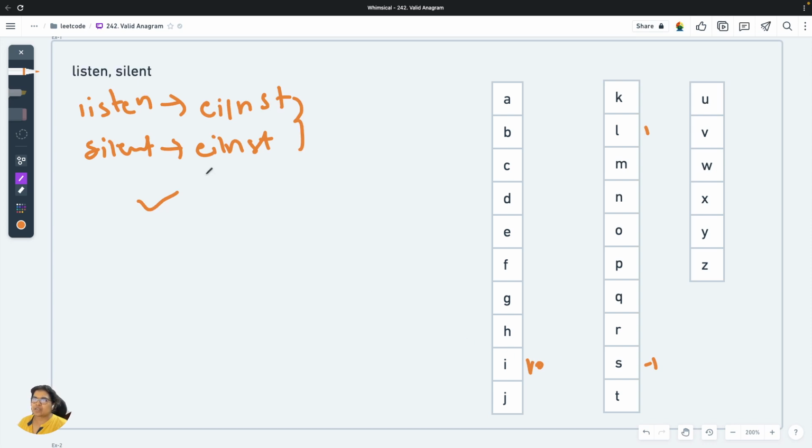Okay. Then next we would be at S and L. So we have to increment S and decrement L. When we increment S, it's already minus 1, so it becomes 0. When we decrement L, it's already at 1, so it becomes 0. Okay. Next we are at T in the first input and E in the second input. So T gets incremented, E gets decremented. E becomes minus 1.